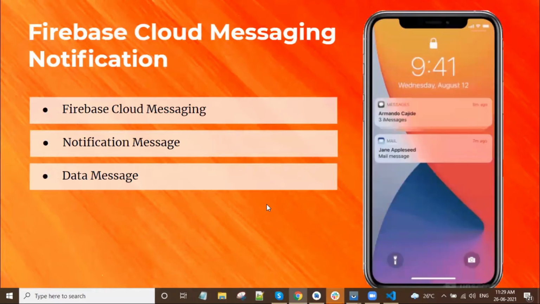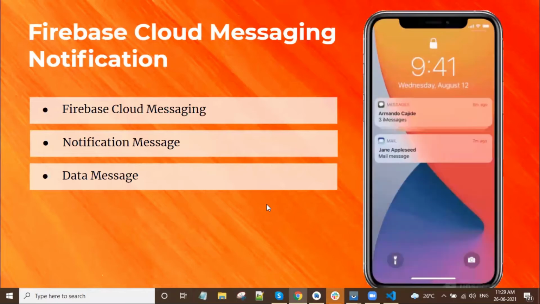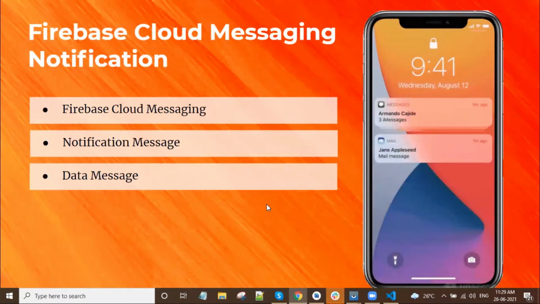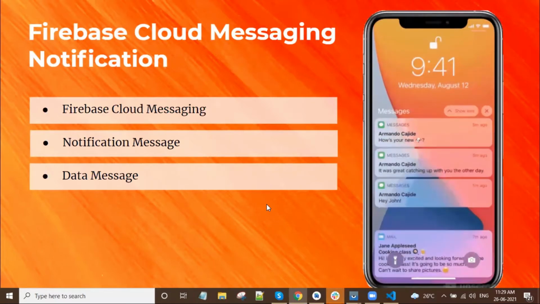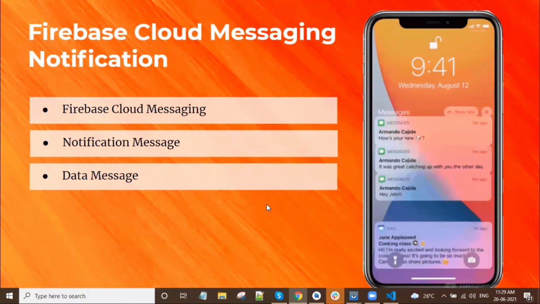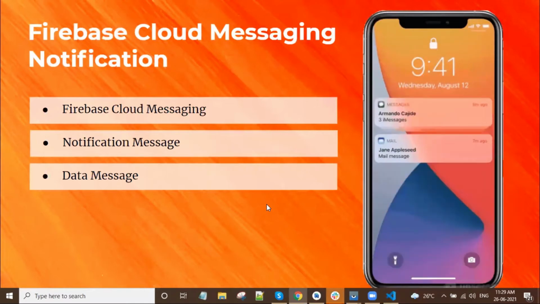This is the theoretical part. Let's take an example to understand it easily. When someone sends a message to you, at that time you get a notification that this person has sent you a message, and whatever message they are sending, we can see in the notification screen on our phone or on our device. And it can be achieved by using FCM.